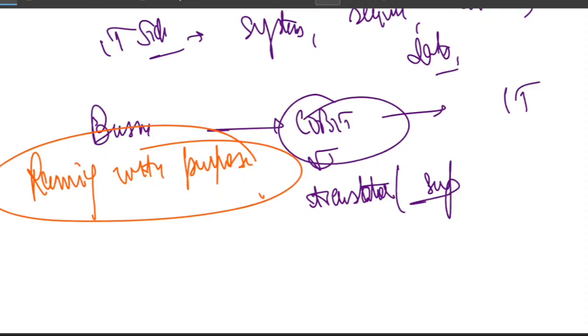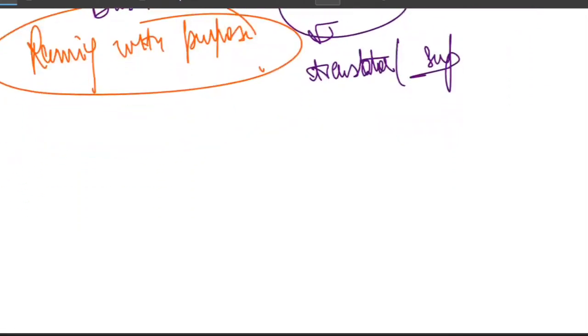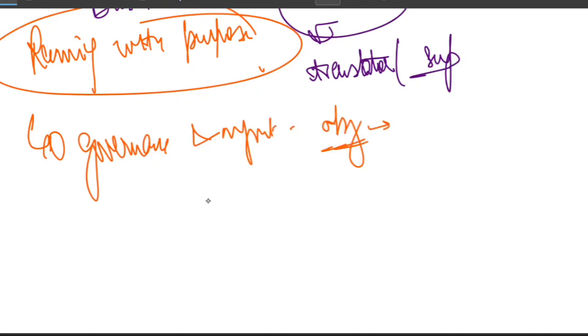So COBIT provides 40 governance and management objectives arranged under 5 main domains: EDM, APO, BAI. Let me just write it down. So COBIT, they just provide how many? 40 governance and management objectives are there, right? And under 5 major domains.